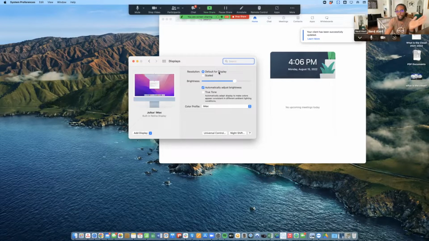So I usually leave it on default for display. Scaled is not checked for me. I just have it on default for display. My brightness, again, I can change this all day. Right. Automatically adjust brightness, and then my color profile for my computer is an iMac. Yours may be MacBook Air. Okay, brightness, True Tone should be checked. Yes, True Tone. I think I have it checked. Yes, I had it on, but then I couldn't see anything.